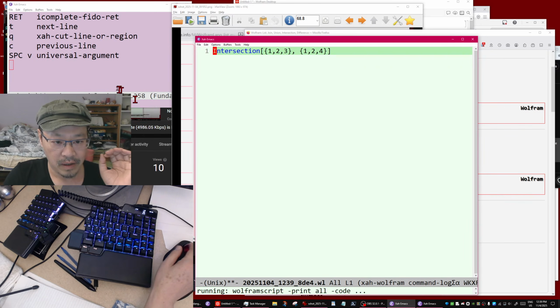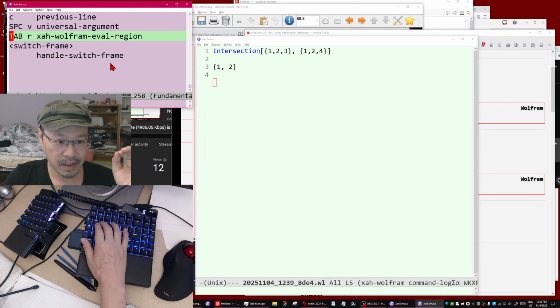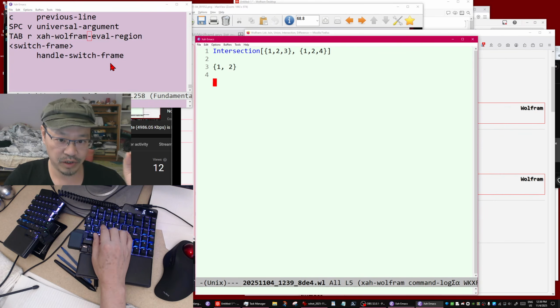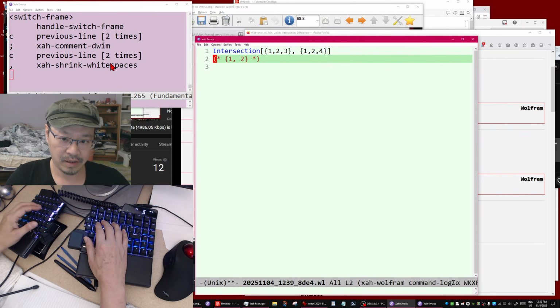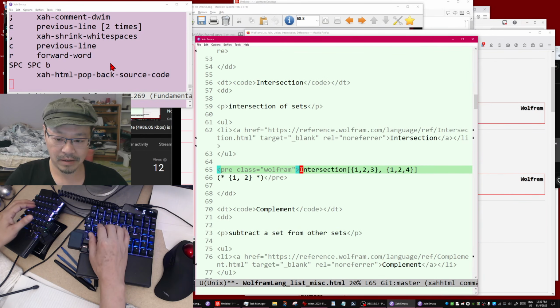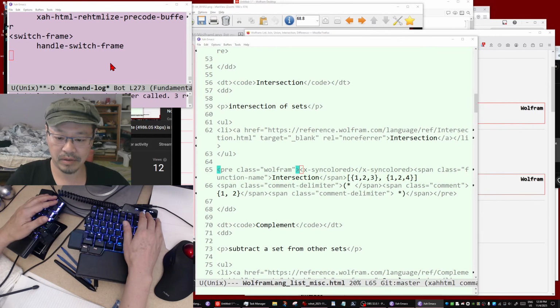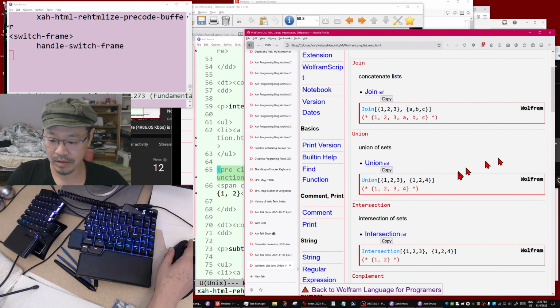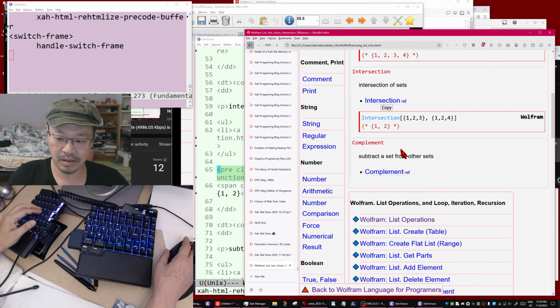Run it. On the pink window, you can see all my command calls and their keystrokes on the left. So you see, I just called XOR Wolfram eval region, and here is the result, the intersection of two lists. Okay, put it back, syntax correct, go to the browser, refresh. There it is, complement.